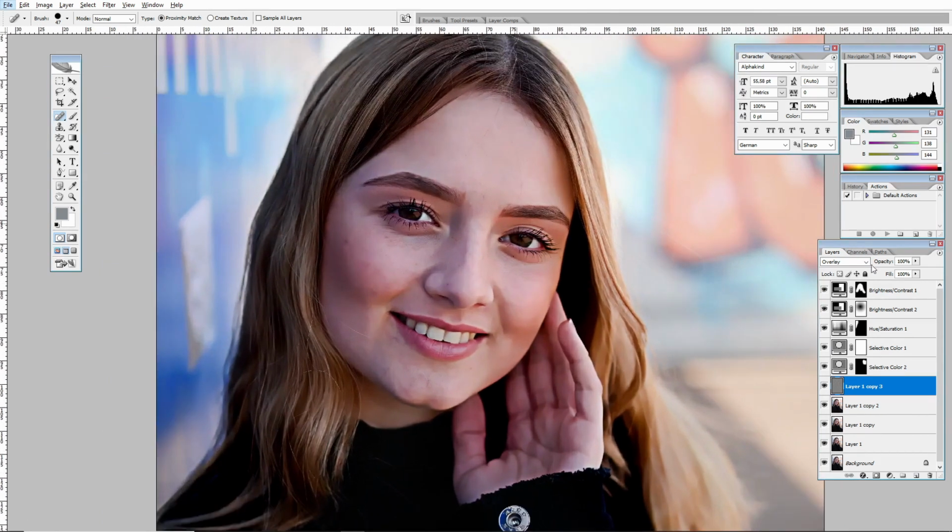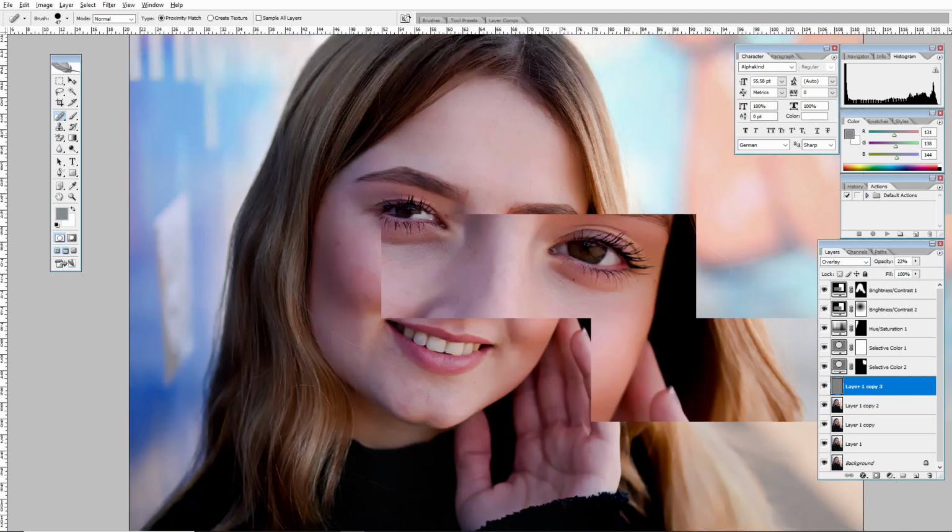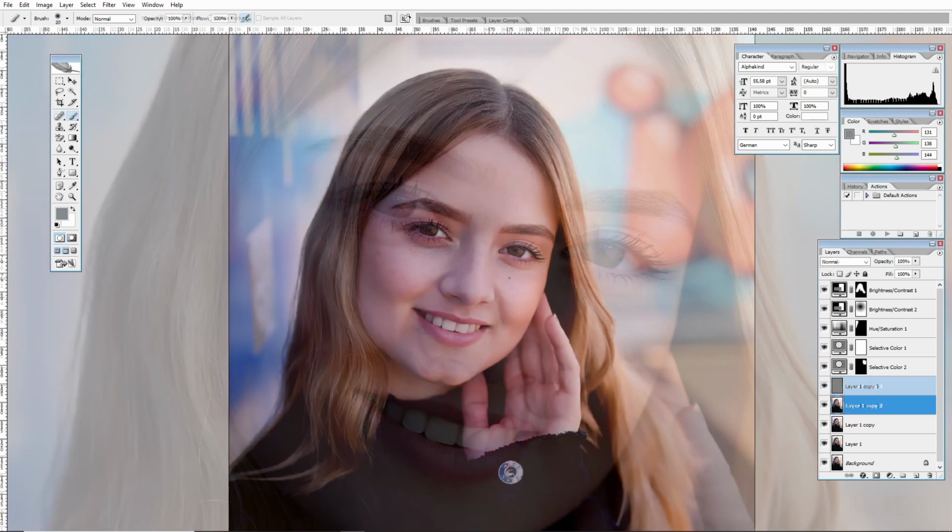So we can lower the opacity here on the right. And if you feel like something is wrong with your adjustment layer, you can also raise or lower the opacity up here. So we're going to lower it from around 30 to around 22. That's good. So here's a before and after.